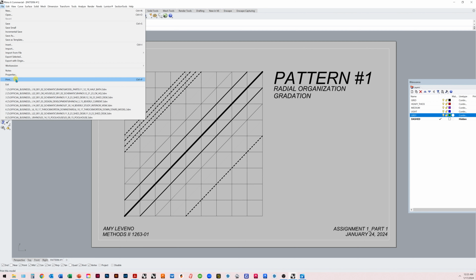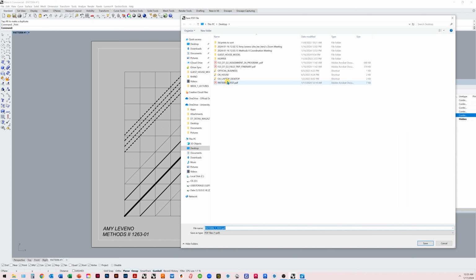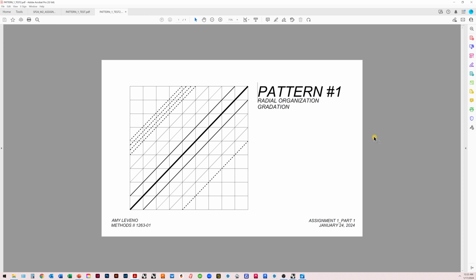Let's try to print that again. Here we can go from File and do Print. Print. Pattern 1, Test 2. It's helpful to name your files well because then it's less confusing. So let's see what we've got. Look at that. That looks pretty great.